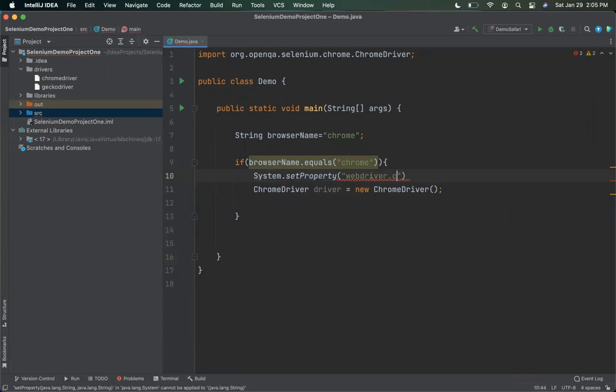WebDriver.chrome.driver property I have to set, and I need to provide the path of this Chrome driver. This Chrome driver is directly under this project, under the drivers folder. So I'll say drivers folder slash chromedriver. Put a semicolon here.